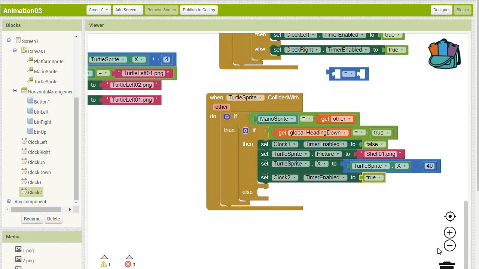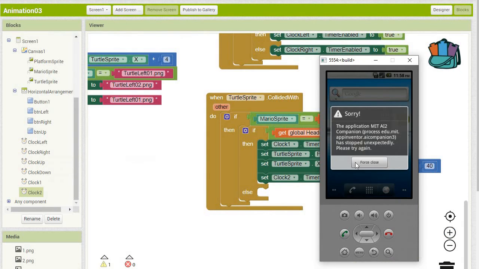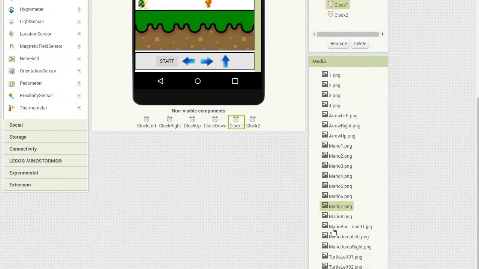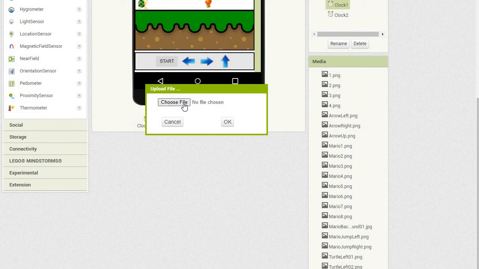And now, there's one more thing I can do. In this game, if Mario hit somebody that was one of the bad guys, but he wasn't jumping on top of it, then it would change to a smaller picture of him. So I'm going to do that now too. So let's come back into the designer. Let's come back to the upload, and let's upload that smaller picture.